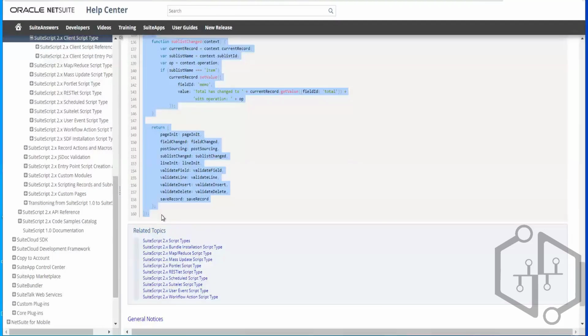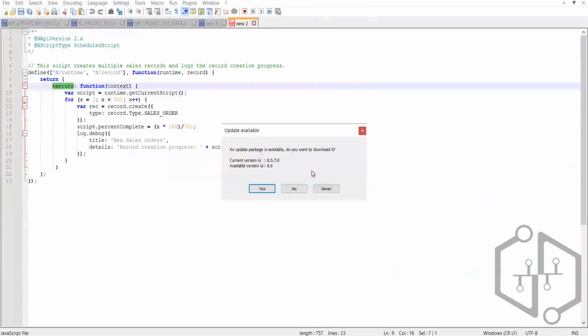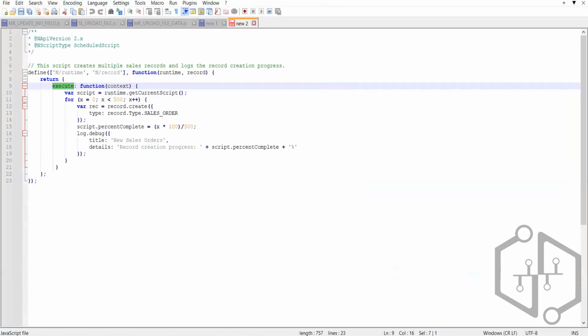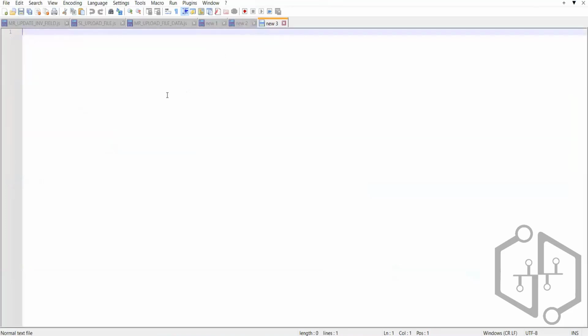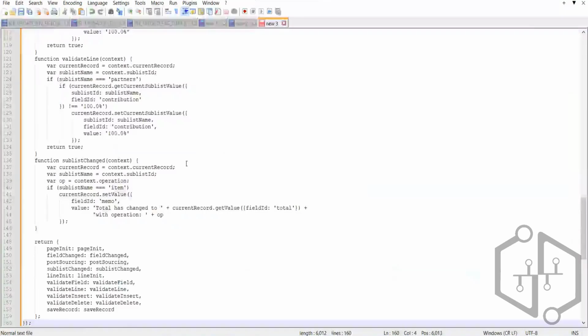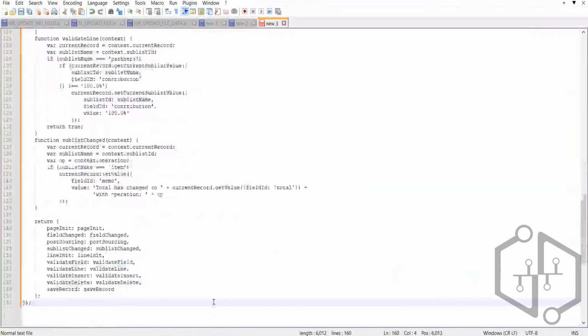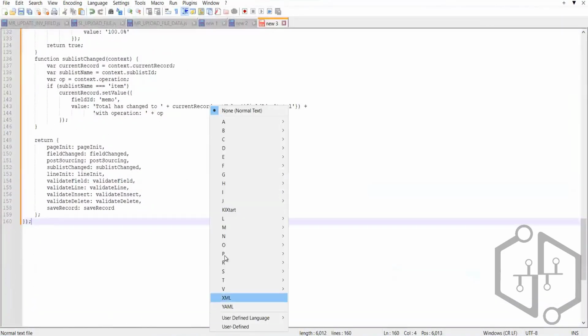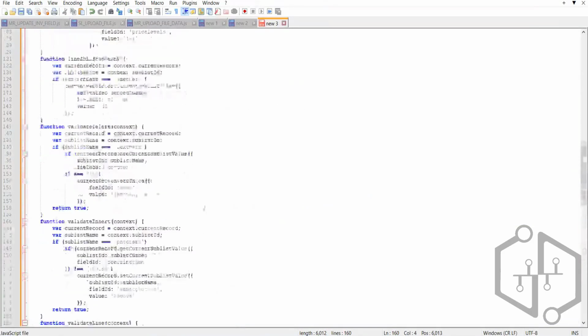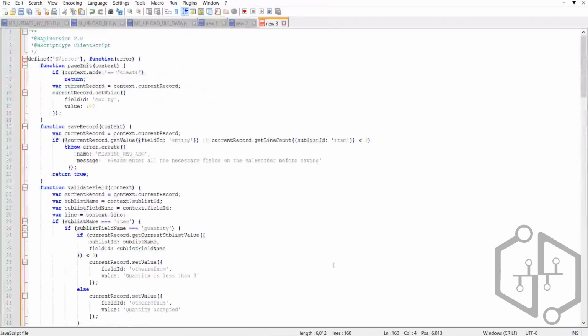I want to see where you put the code, how you put the code. Yeah, so this is a script. Let me just simplify it for you.